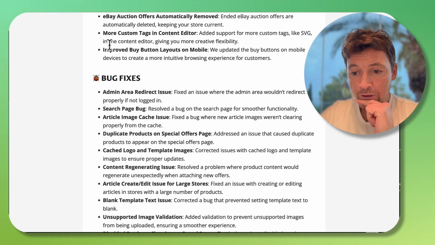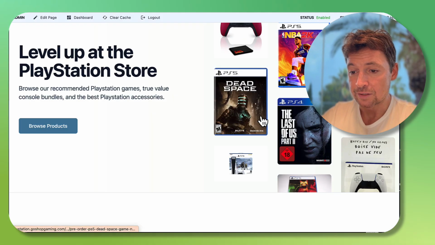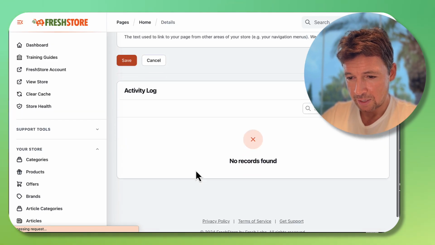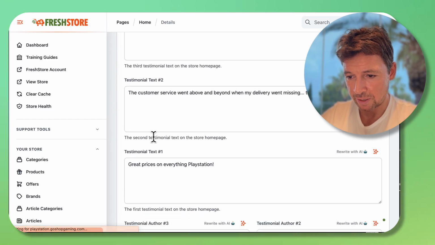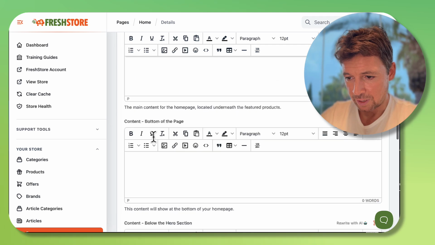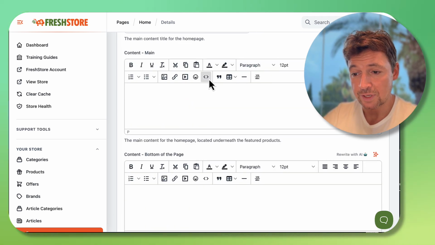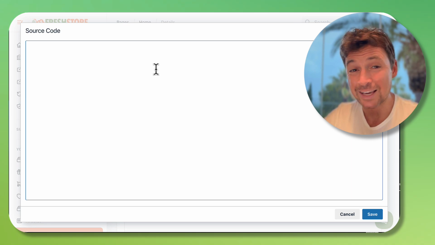We're now allowing more custom tags in the content editor. So let me demonstrate this. We have any content box like this one where you have the options, a rich text editor. We have this HTML option here. You can now put any tags in here.